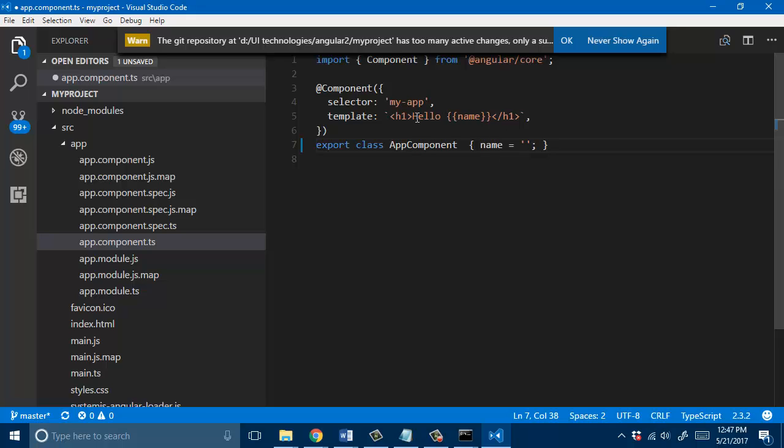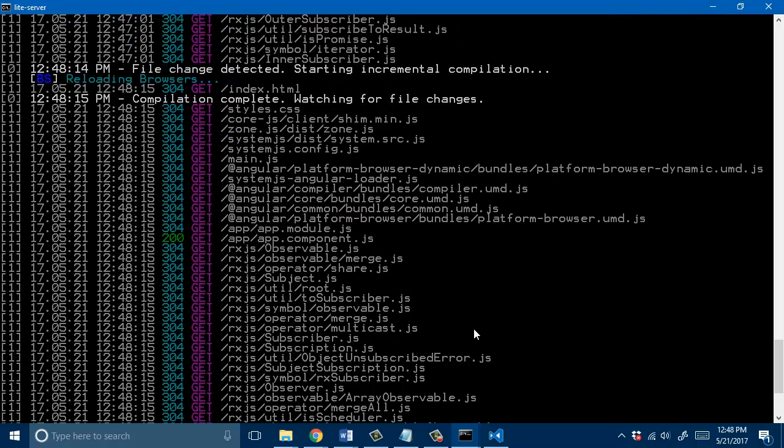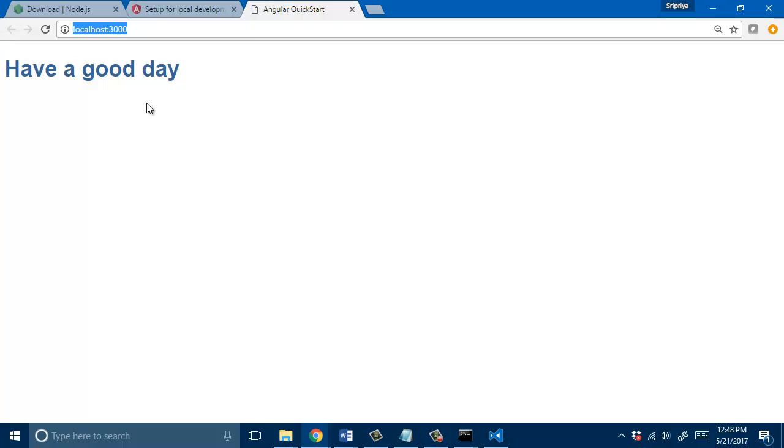Instead of hello name, I am removing this. I am just going and changing here message have a good day, and in between H1 I can just give double curly braces message. I am saving this. Once you save, automatically it is getting refreshed and reloaded. Now I will come back to the browser. In the browser you can see the output as have a good day.